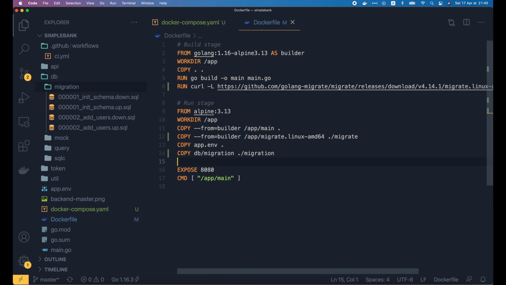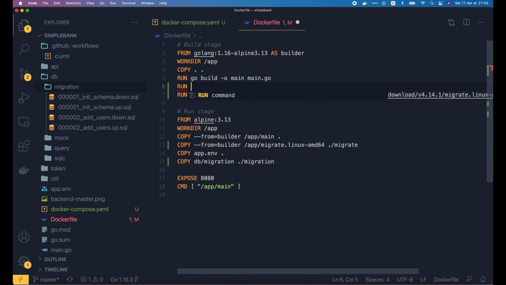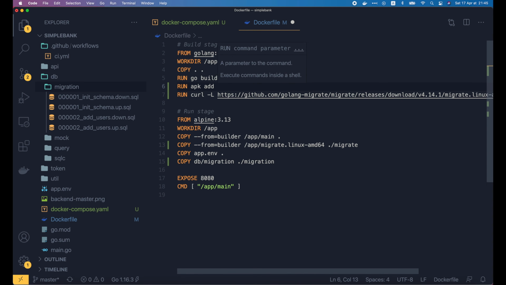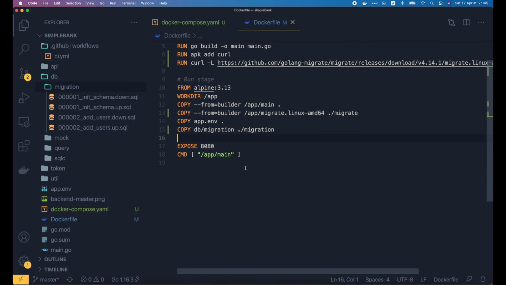Now, one thing we must do is to install curl in the builder stage image, because by default, the base alpine image doesn't have curl pre-installed. To do that, we just have to add a RUN apk add curl instruction here. Finally, we have to change the way we start the app so that it can run the DB migration before running the main binary.